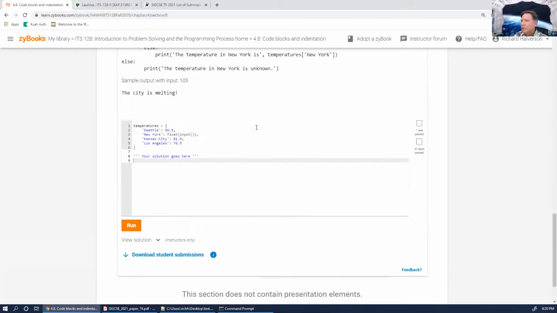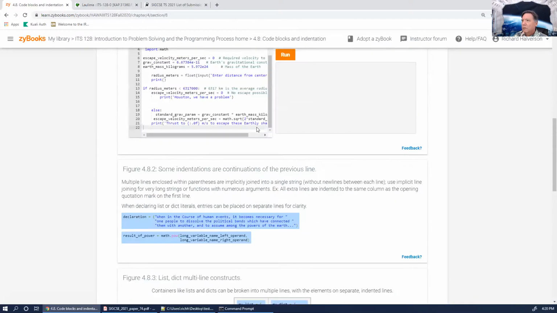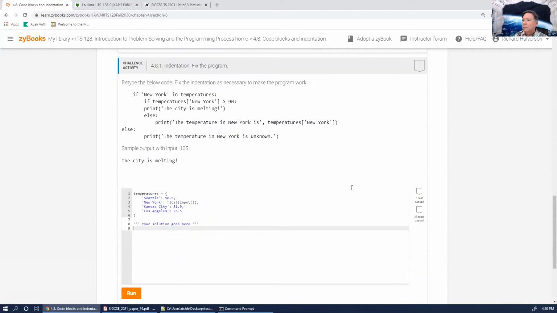All right, here's a challenge activity. Retype the code below. Fix the indentation as necessary to make the program work. Okay, so well, this is all messed up.